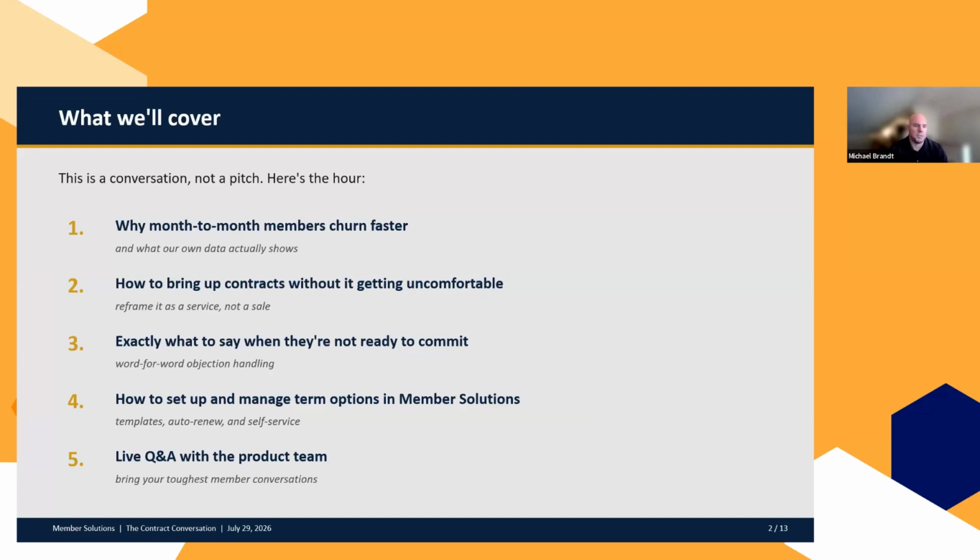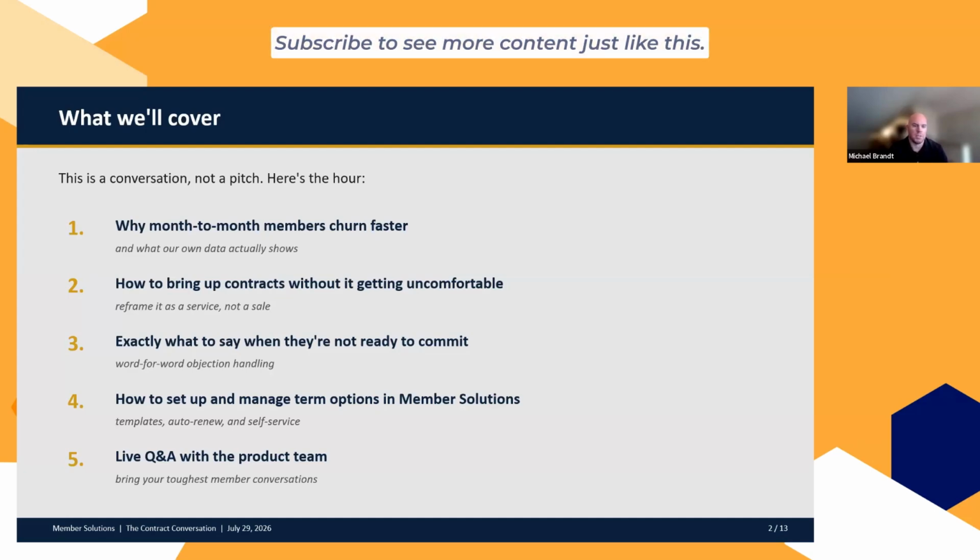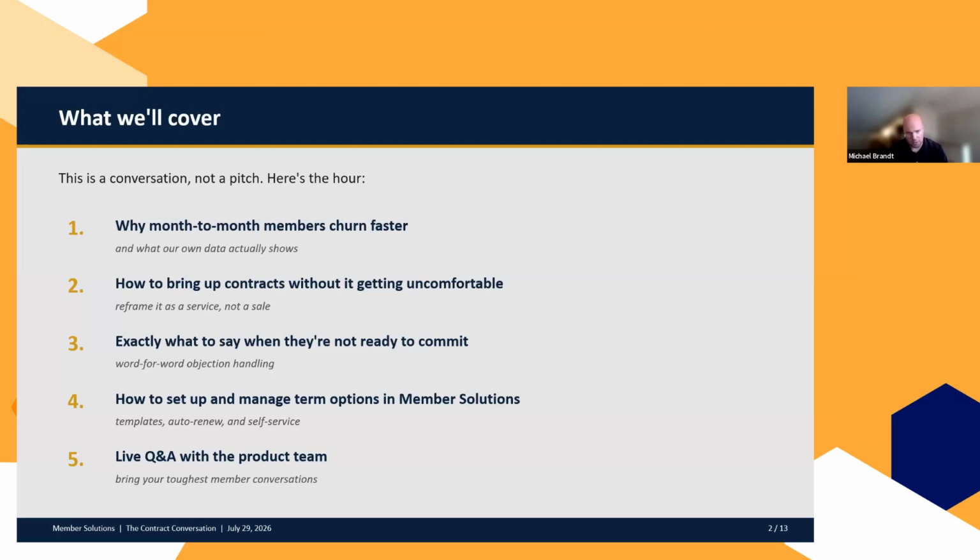Two is how to bring contracts up without it getting awkward or weird. This is the part everybody's nervous about. Three, exactly what to say when they're not ready to commit. So we'll go word for word on that. Four, how to actually set this up and manage it inside Member Solutions, inside Member Manager, so it's consistent and easy. And five, the live Q&A.